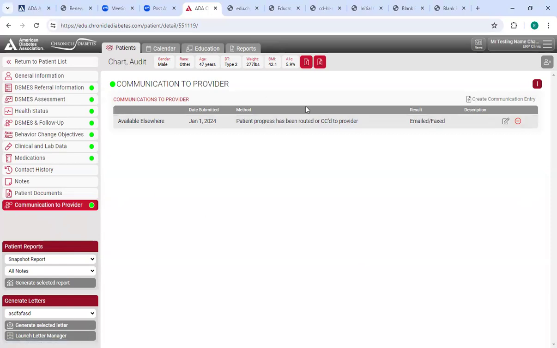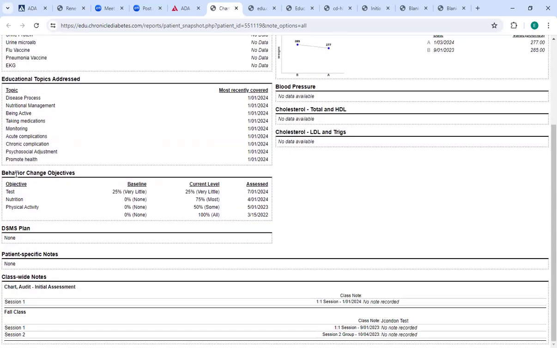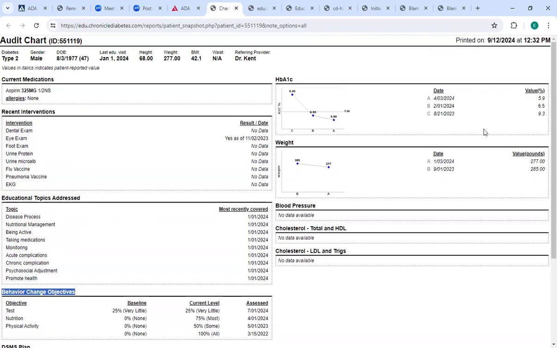And when we're referring to communication to provider, we have two options here. On the left here, we have the snapshot report and the DSME record report. So I'm just going to generate the snapshot report. This basically could be what you send back to the referring provider. It shows all your interventions, education topics addressed, your behavioral change, when it was last assessed. And then to the right, you have your labs. And this is currently being revised for Chronicle Pro users, so it's going to be a little bit visually more appealing.